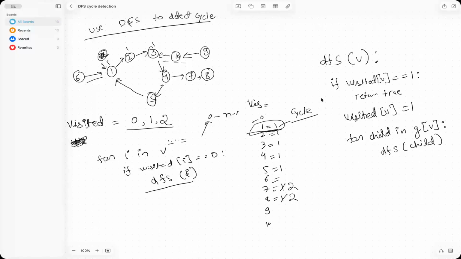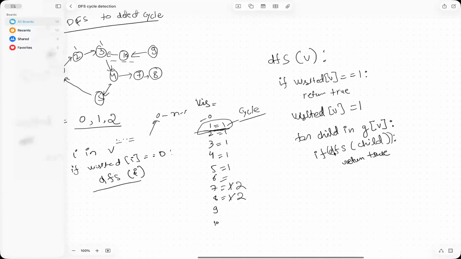So in case you found the answer, you may need to return it from here in recursion also, right? So we'll simply check if by any chance anyone said it's true. If it is returning true, then from here also you return true. Return true.